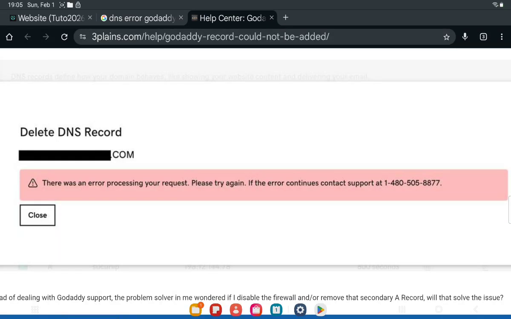In today's tutorial, I'm going to show you how to fix the DNS error in GoDaddy Website Builder 2026. If you're trying to open your GoDaddy Website Builder site and instead of your website you see an image like "DNS error," "delete DNS record," "this site can't be reached," or "server DNS address could not be found," don't panic. This is one of the most common problems GoDaddy users face in 2026.